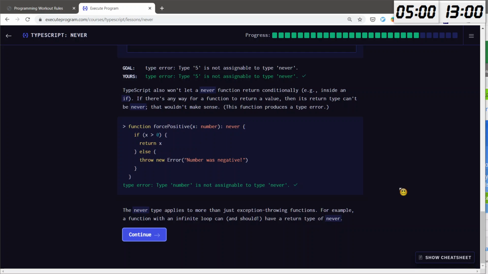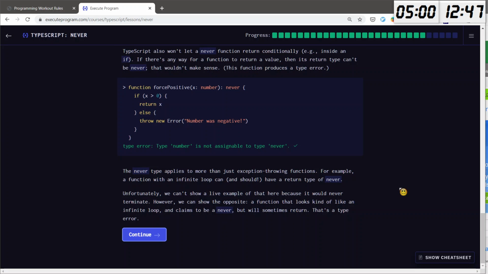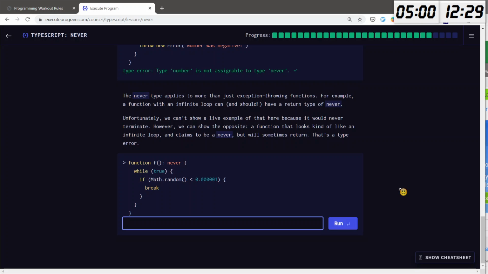The never type applies to more than just exception throwing functions. For example, a function with an infinite loop can and should have a return type never. Unfortunately, we can't show a live example of that here because it would never terminate. However, we can show the opposite, a function that looks kind of like an infinite loop and claims to be a never but still sometimes returns. That's a type error.